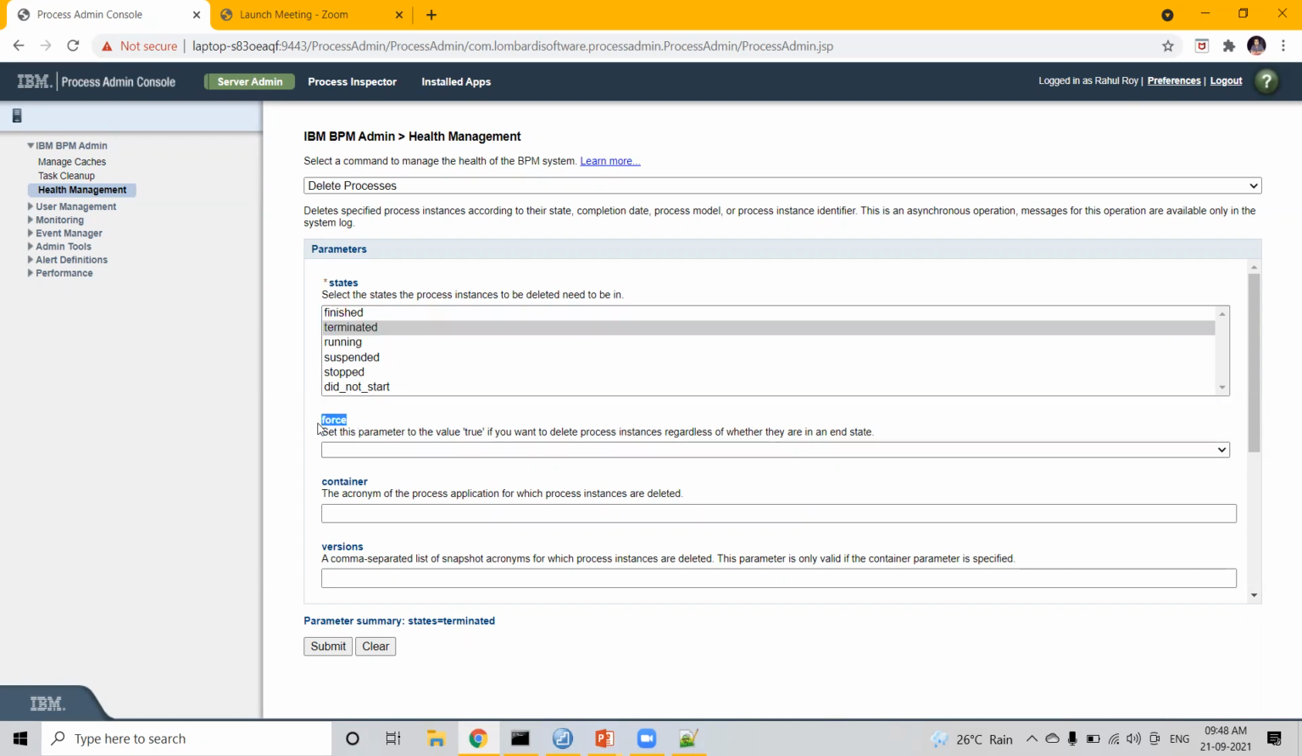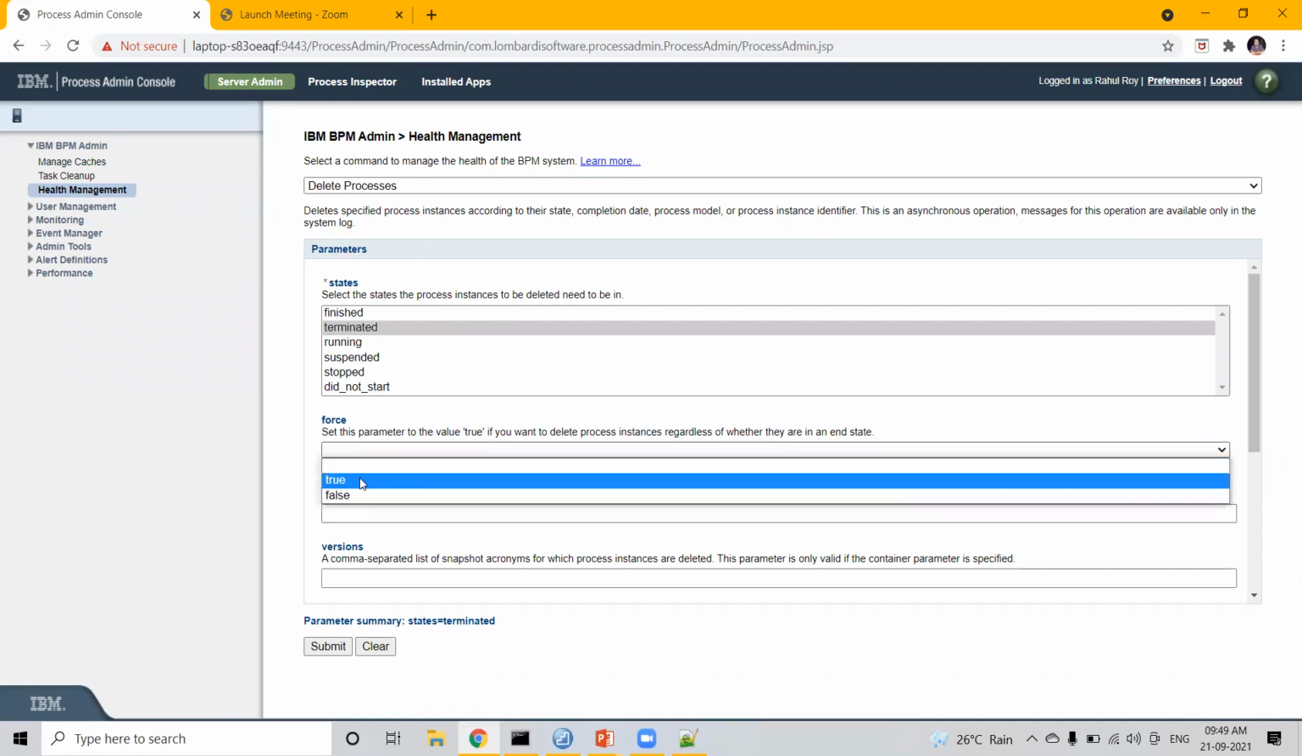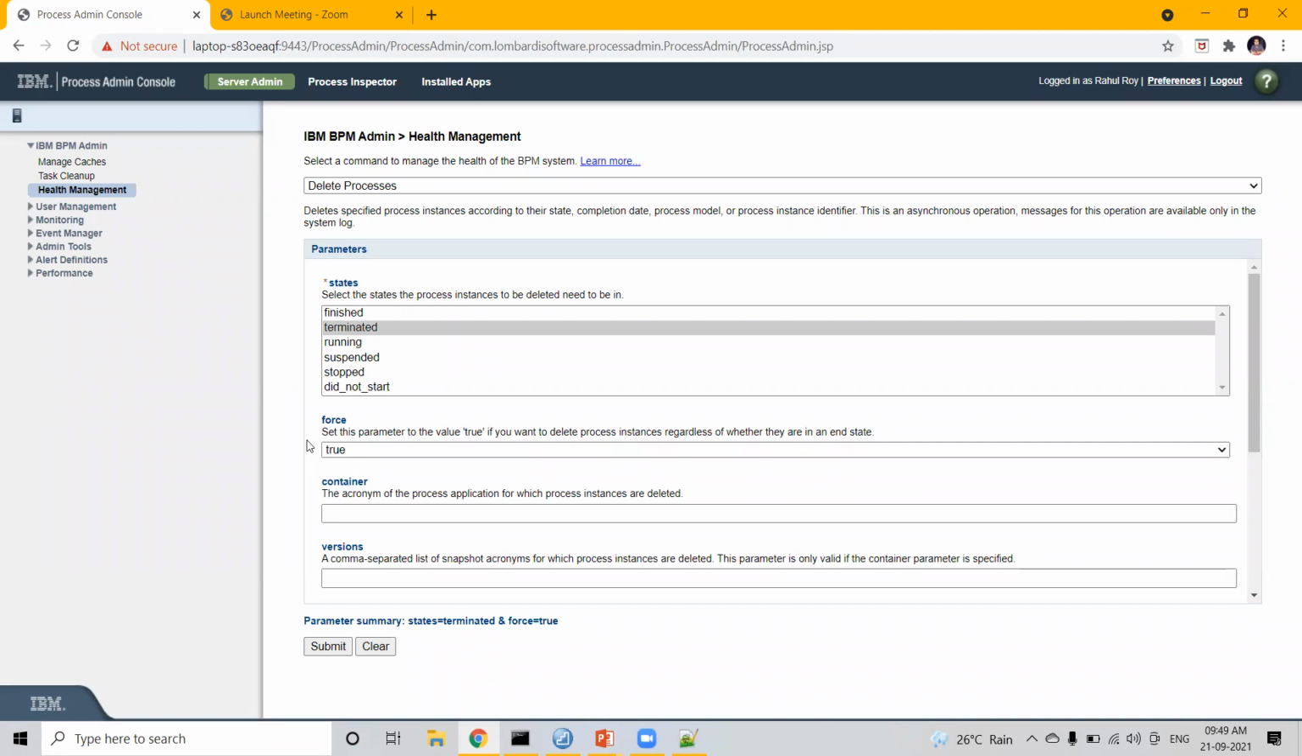Next is the second option which says force. What it says: set this parameter to the value true if you want to delete process instances regardless of whether they are in an end state. Basically, if I really want this option to run and delete some instance, then I always have to select true over here. And this is a mandatory parameter. Without this, I cannot run this command.